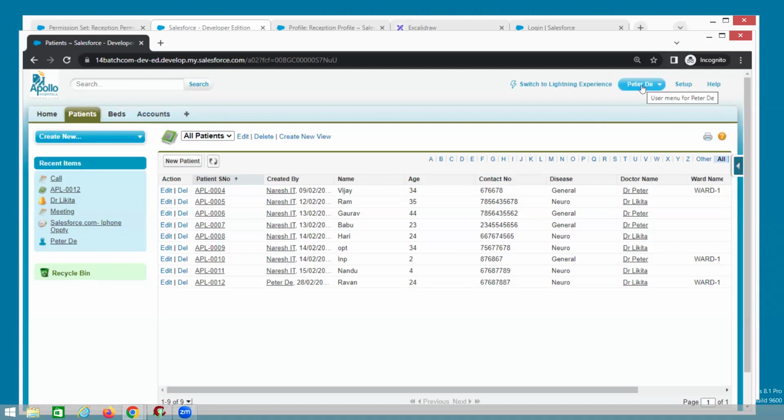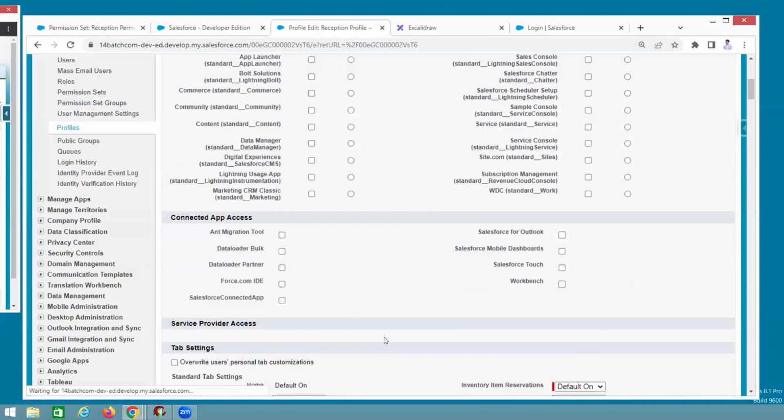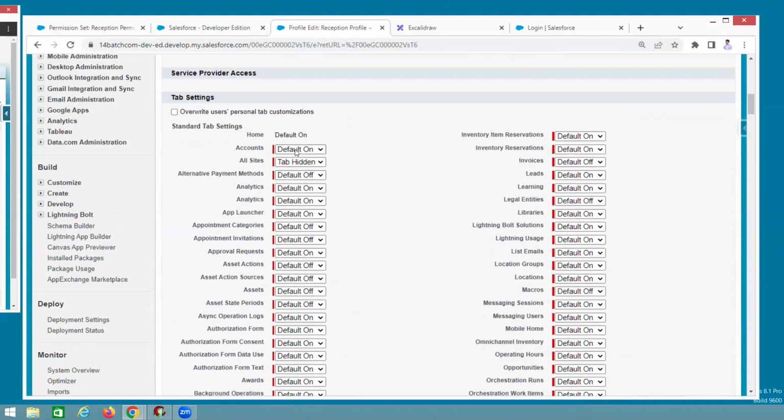How to give the access, guys? Through the profile. What is the Peter profile? Reception. That means without touching the reception profile, this object and tab is coming, which means the reception profile already has account access. That is called reverse engineering. Understand? We'll see. Go to profile, edit. Which tab is coming? The account tab. See, account is on.